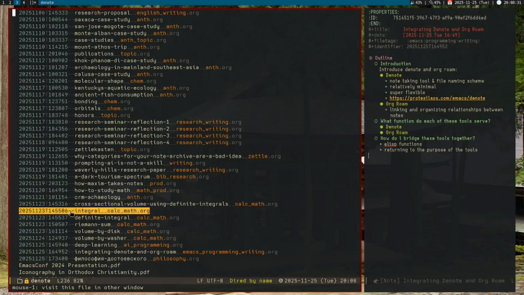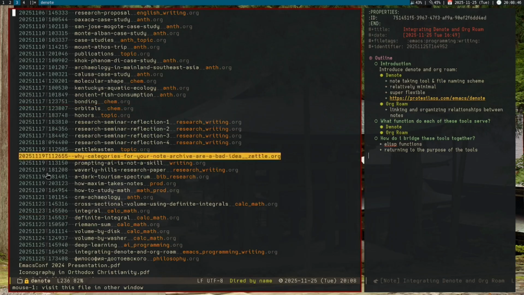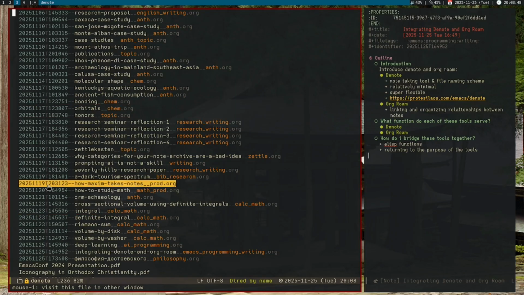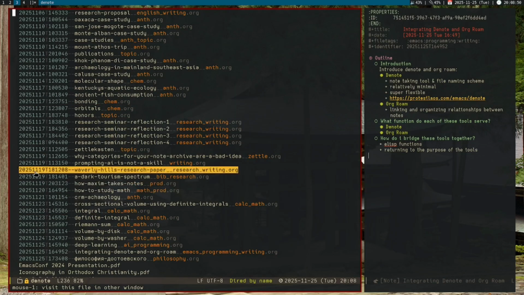Like org roam has previously done in the past, where you can kind of customize it, but Denote is, I think, a little bit more elegant, and you don't have to customize it as much. Like for example, this diode buffer is colored based off of the components of the Denote file naming scheme, which is a feature of Denote.